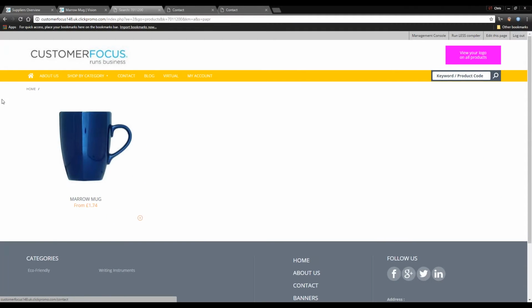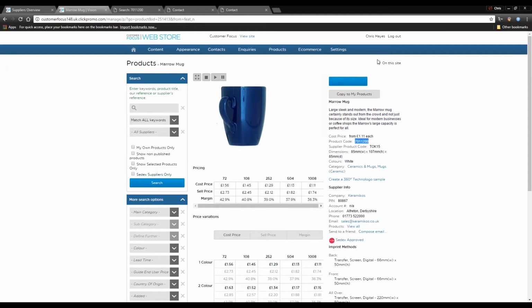If you don't require that product to be on your site, click the tick box for the On This Site option. Here you can also edit the product details.